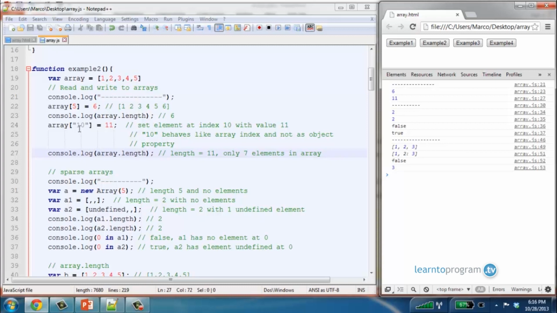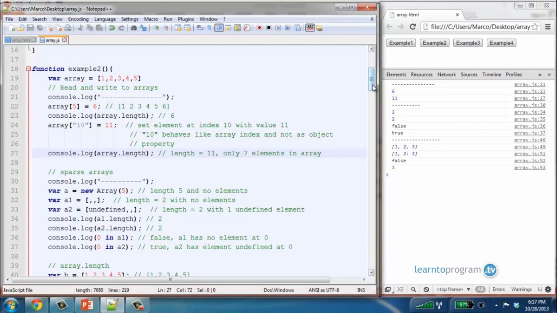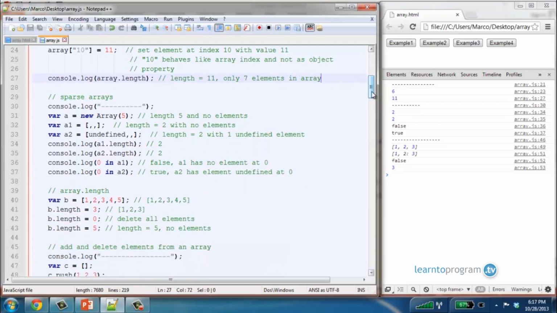So now for that array, let's insert at index number 10 the value 11. So actually it's going to set the value 11 at that index, but it's going to create a sparse array because it's going to have elements that are not there. So actually the length gets changed to 11 with only 7 elements in the array. So as you can see, the output is 11 for the length.